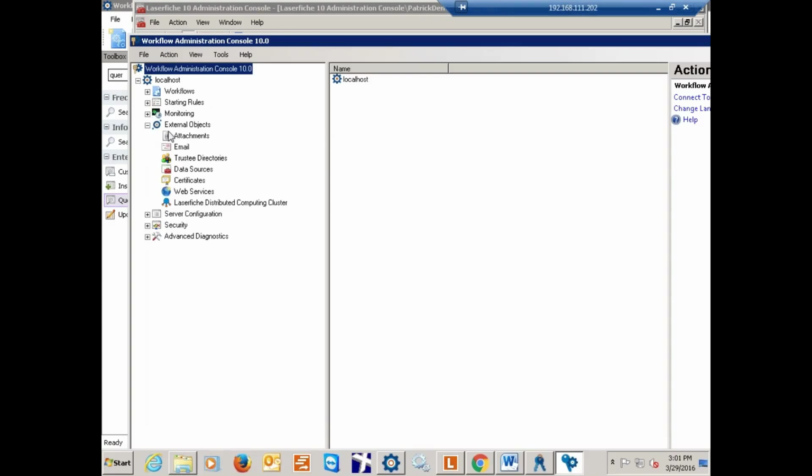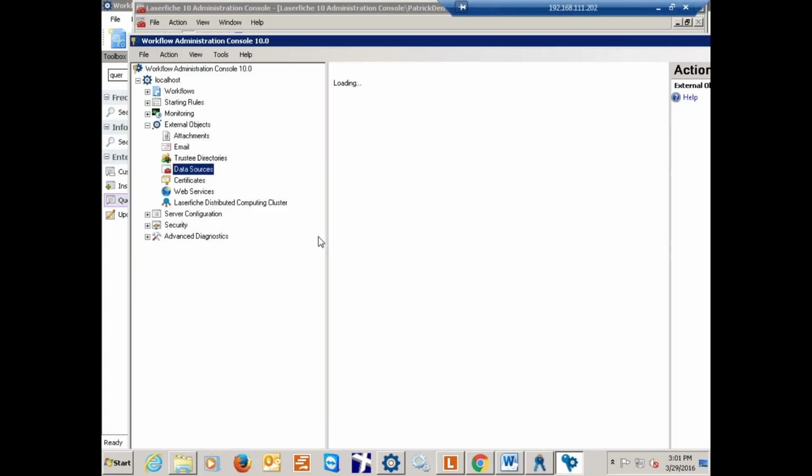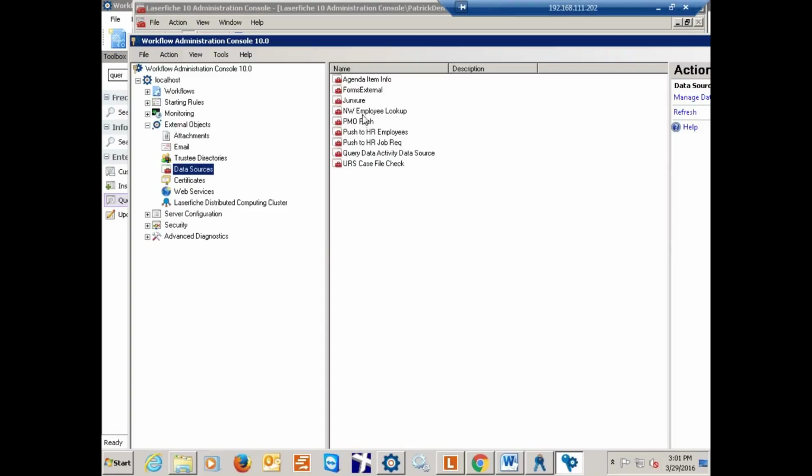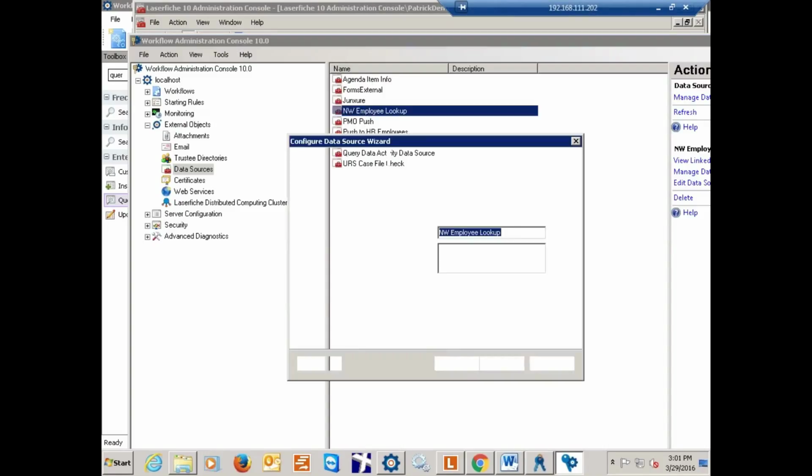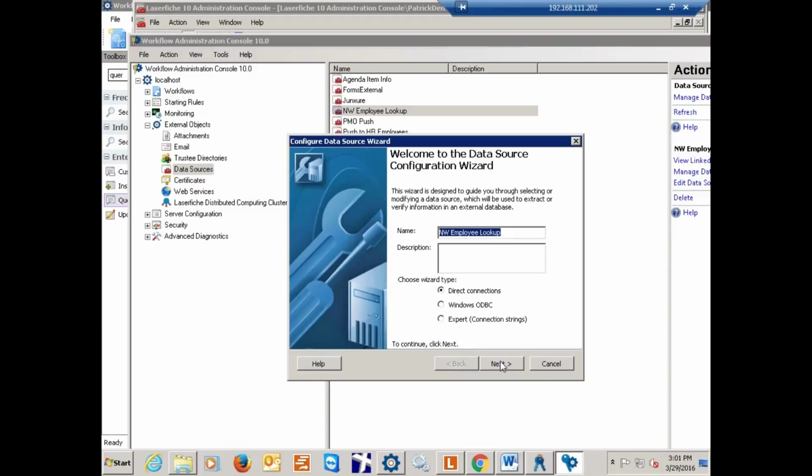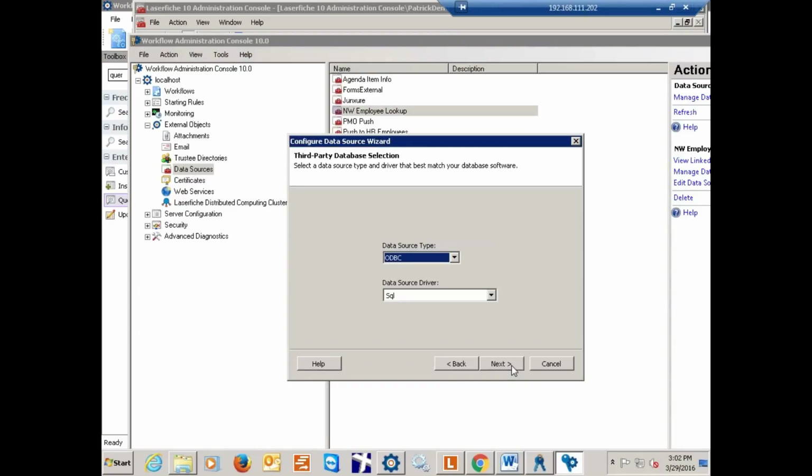So those data sources, again, will be found here under External Objects, Data Sources. And we'll just look at that data source setup again. It's got the wizard, so a lot like you'd expect with workflow when you're creating the wait condition. It looks really similar to that.